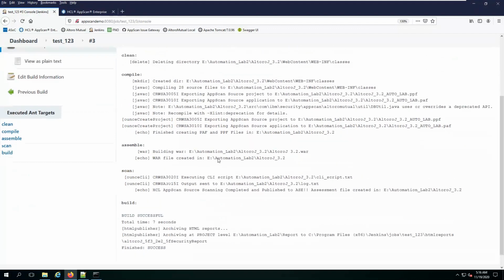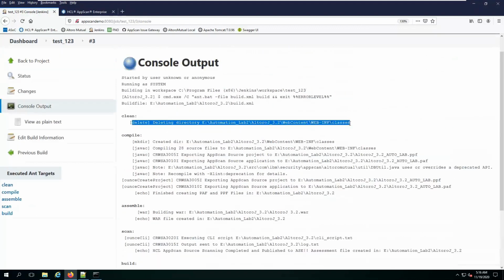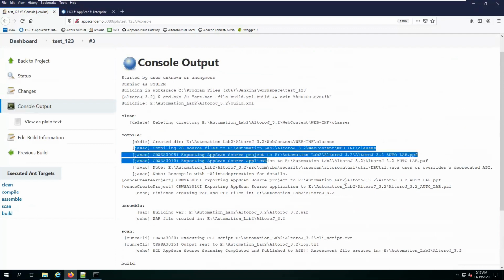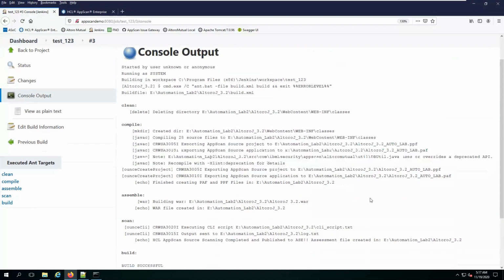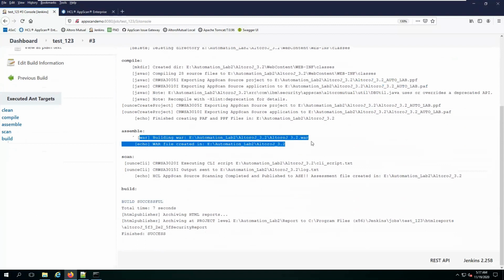You will see it cleans up the class files and compiles them. The build system assembles the files, and then the AppScan CLI script is running, which you saw in the build XML file. The build XML file just uses the CLI script to run the scan. So the scan is done, and it pushes the HTML publisher report into Jenkins.